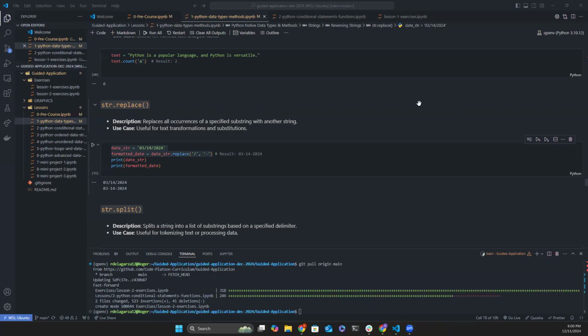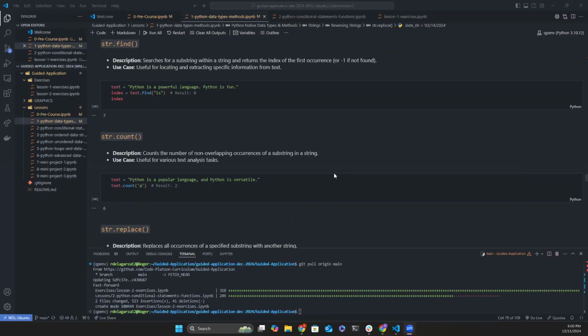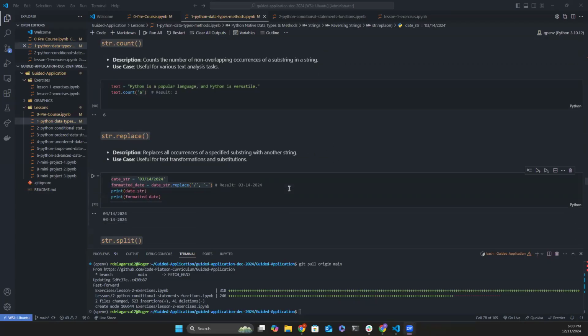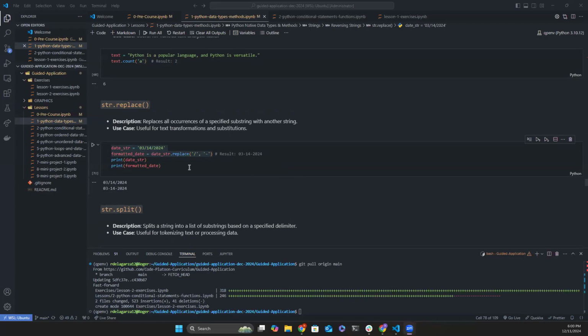Yesterday, we covered the Python data types methods, but unfortunately, we weren't able to get through the entirety of it. So we're going to go ahead and pick up from where we left off and then move on into lesson two. I believe yesterday we ended somewhere around replace. So we'll pick up from there. We were talking about the built-in methods that come with Python.